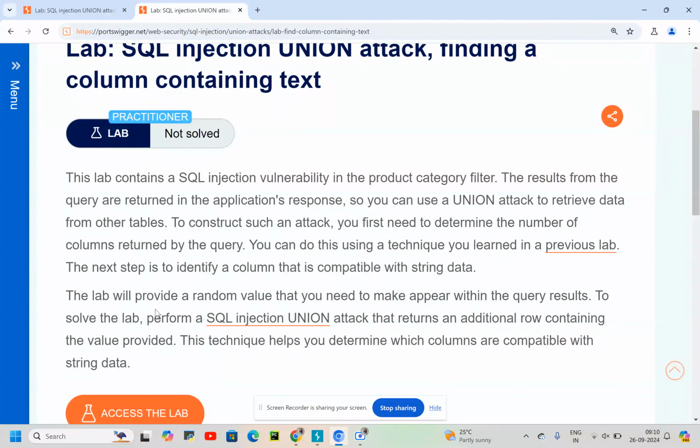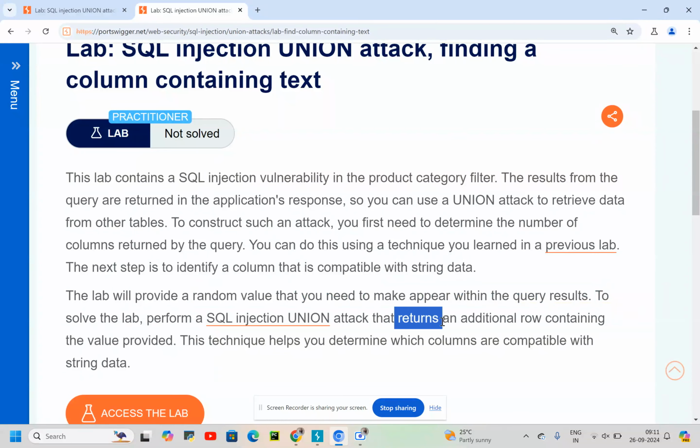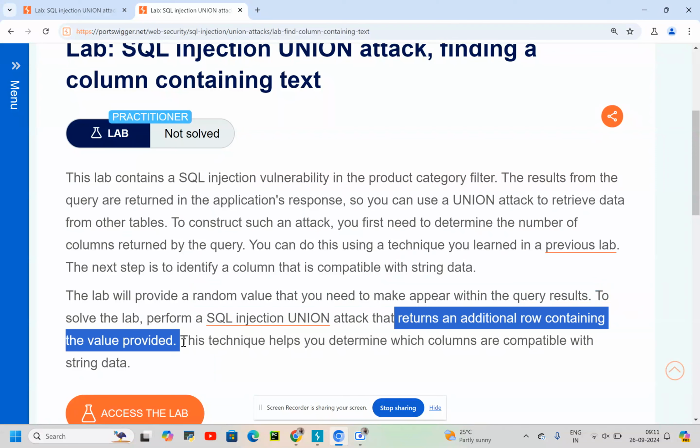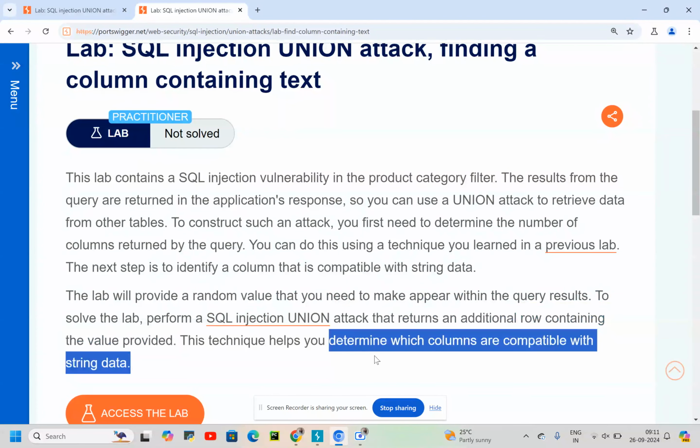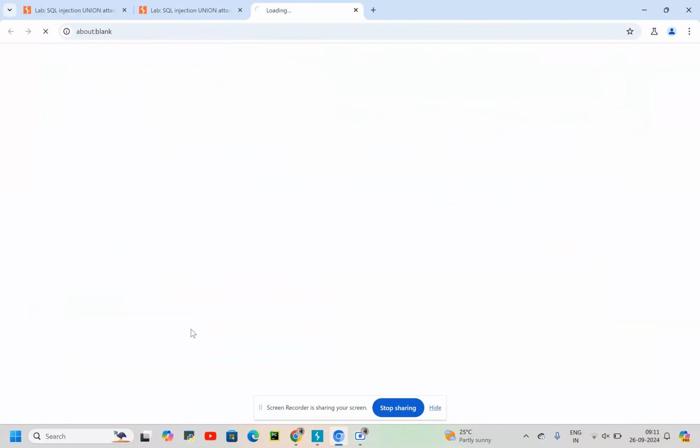The lab will provide a random value that you need to make appear within the query results. To solve the lab, perform SQL injection union attack that returns an additional row containing the value provided. This technique helps you determine which columns are compatible with the string data. Scroll down, click on Access the Lab.